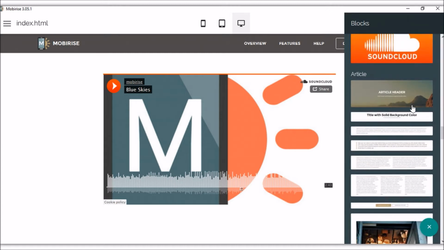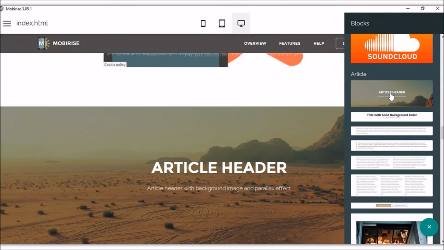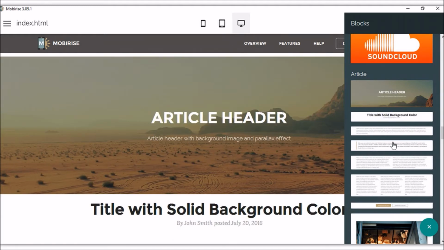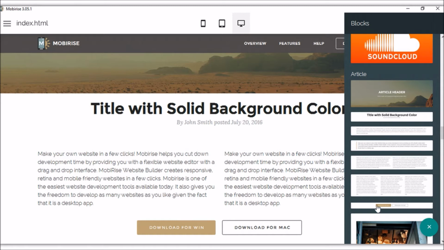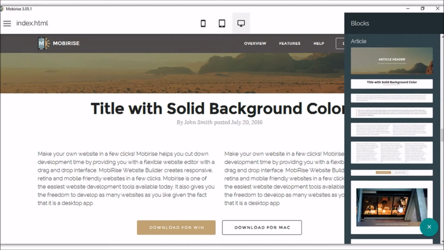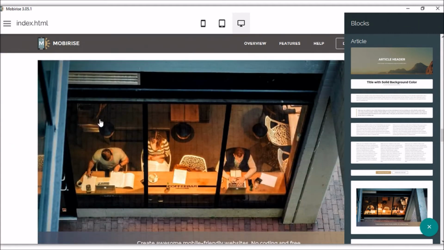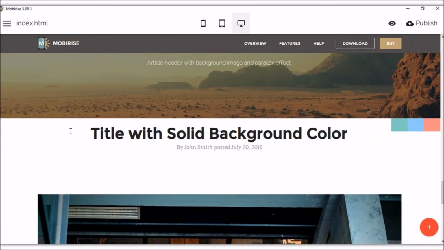Let's continue anyway. Articles, right. Article headers. It looks like you've got to piece your article together here. There's an article header, there's the title, and you've got some text here, and then some sort of footer to go with it, some buttons, and I imagine that's a featured image. I'll just drag and drop that into the middle. Okay, we've got a sort of makeshift blog post here, I guess you could say.